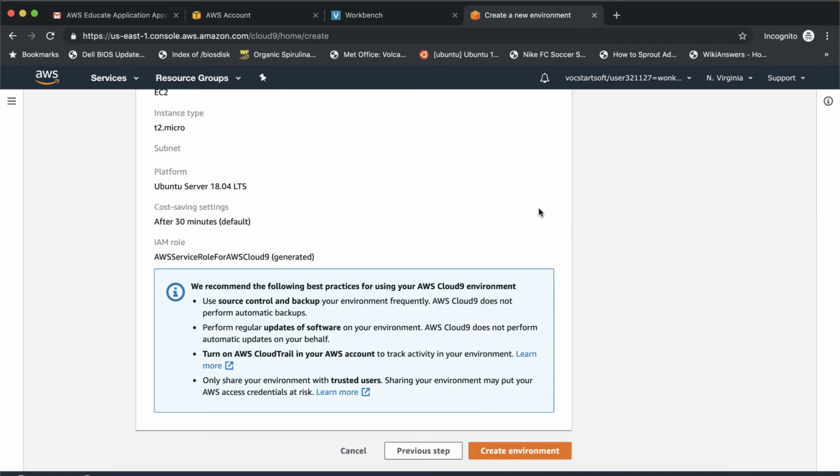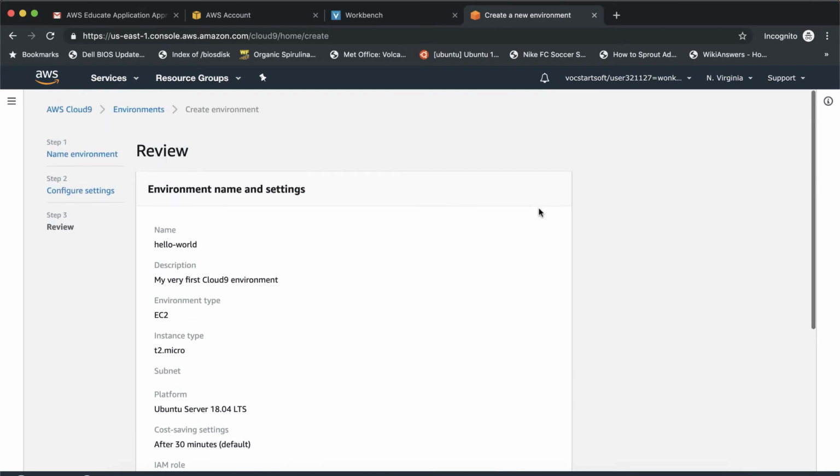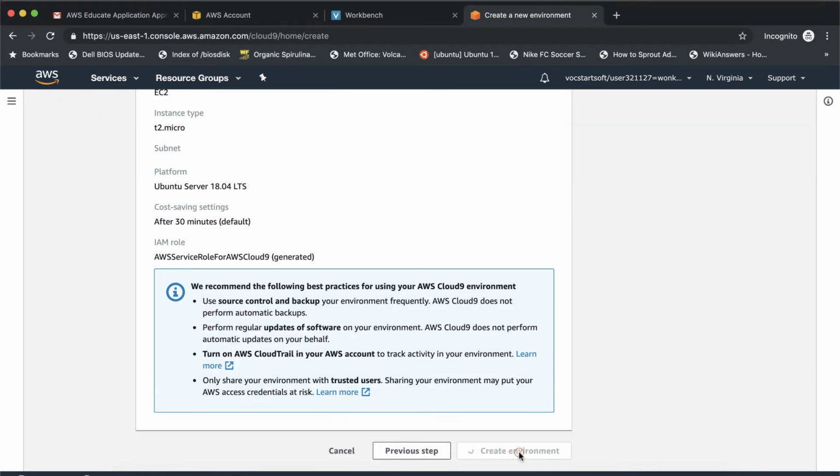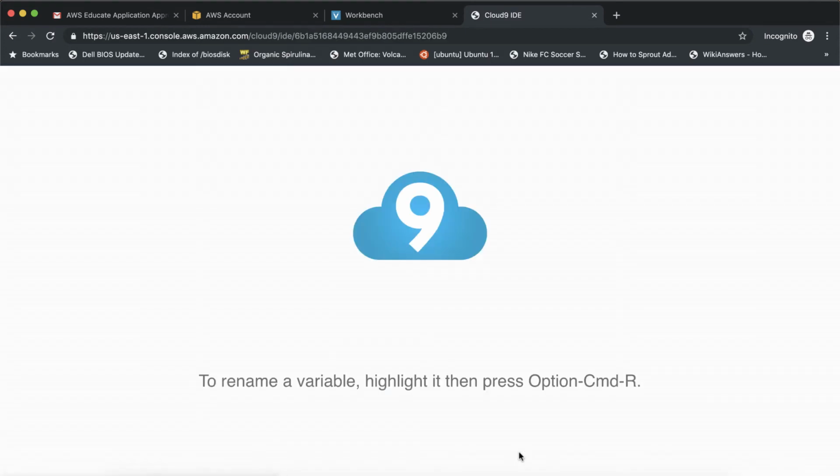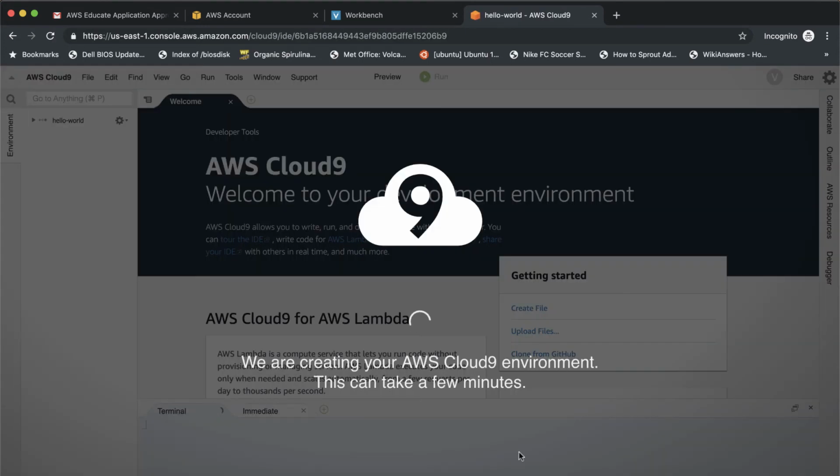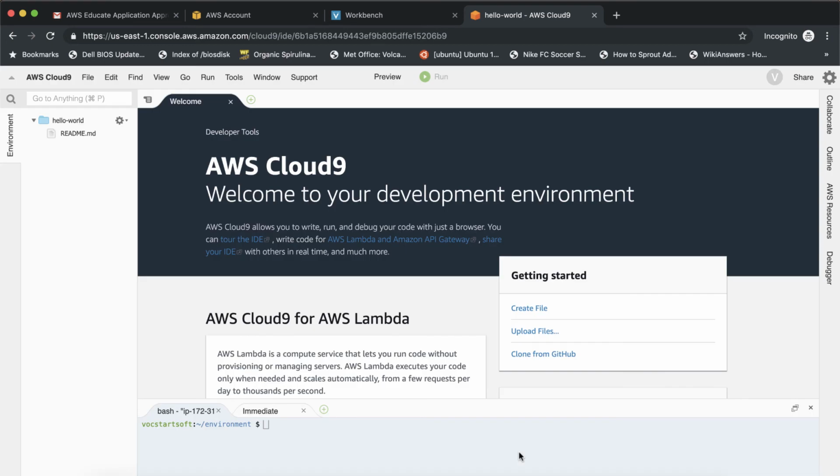Okay, when we do that and click on Next, we get a review, and now we can go ahead and click on Create Environment. And Cloud9 will now create a container inside our environment and give us the tools that we need. This can take a few minutes to complete. I've shortened the process here.